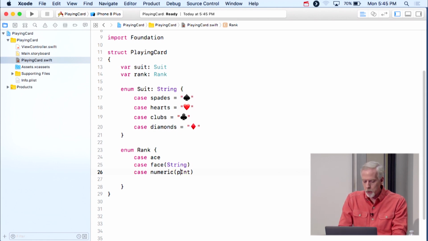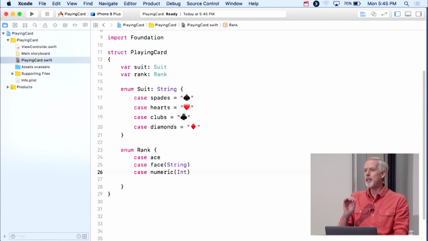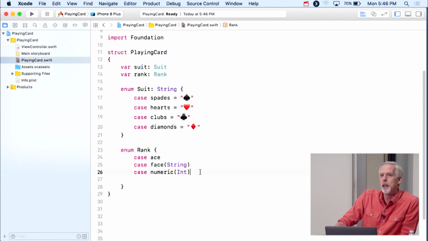Now, I could put in here something like pips count. A pip, by the way, is one of these. A pip on a card is just one of these things. So a numeric card has 2 pips on it. 2 has 2 pips, 3 has 3 pips, etc. So I could put pips count here as documentation, but you know what? You actually don't want to do that if it's completely obvious what this would be. And if I had a numeric rank, it's completely obvious that this is the number. So I do not need that.